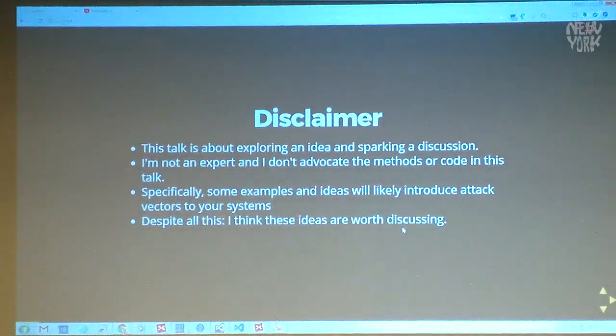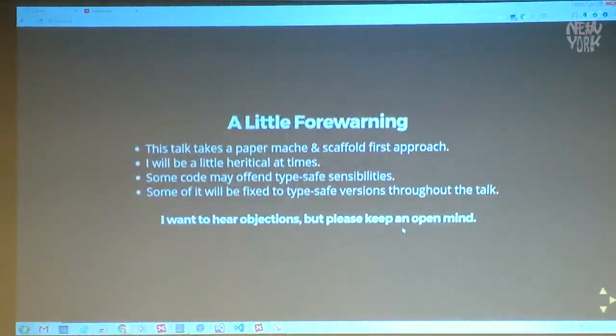So I just want to give you a disclaimer, but it is about exploring ideas. I'm not an expert. I don't advocate the methods that I'm going to show you. A lot of them are pretty nasty, all right? But they're nasty because I just want to demonstrate the ideas. And very specifically, don't put these ideas in production code because they will introduce attack vectors. But this is something that we will talk about later on in the talk. But I think we should keep going with this.